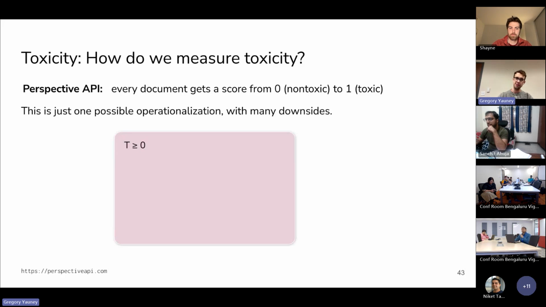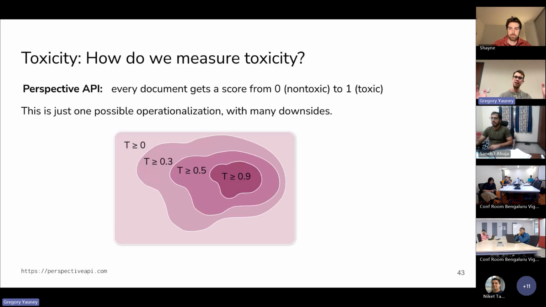You can think of this toxicity filtering as: here's your full data set, and you can slowly turn the knob of the toxicity threshold and find the increasingly toxic documents in your pre-training data set. So you can split it into low toxicity and high toxicity.